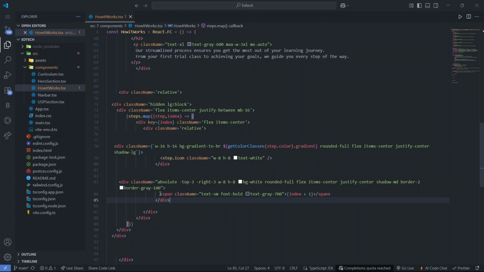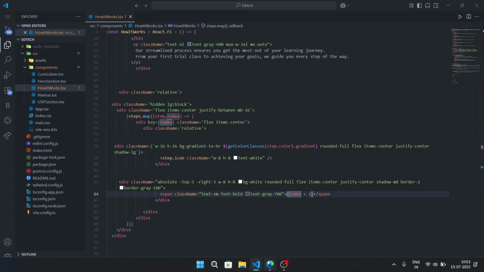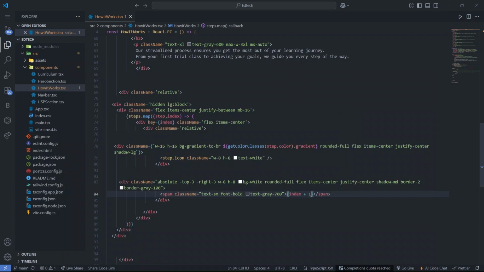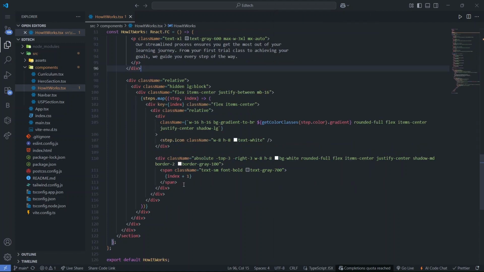After that we have to show this number. The index will be 0 for the first, but we want to show 1, so we will add 1 plus 1, so it will show those badges, right? So this is the logic we have to write. Let me format this document. Then after that we can go and create another part here.